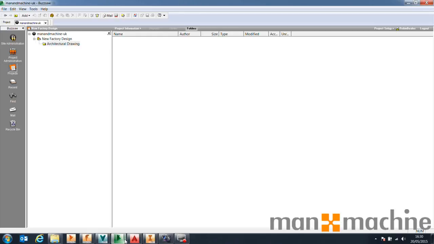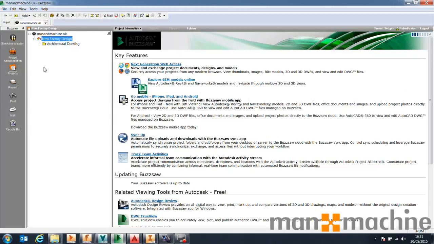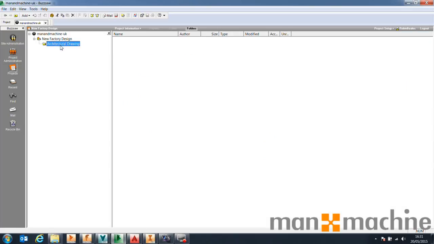Before we get into that, we're just going to have a little look at Buzzsaw as a brief overview. It's relatively simple as a system. It's like most cloud-based file sharing applications, but it's got some quite nice things in there like workflows. I'm on Buzzsaw Professional in this instance. We can see we've got no data at the minute. We've got a site, an empty project, and an empty folder.